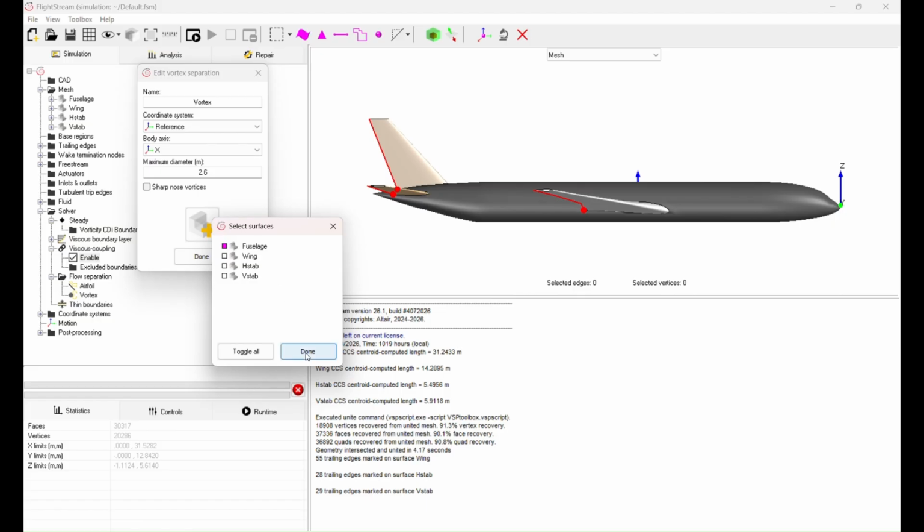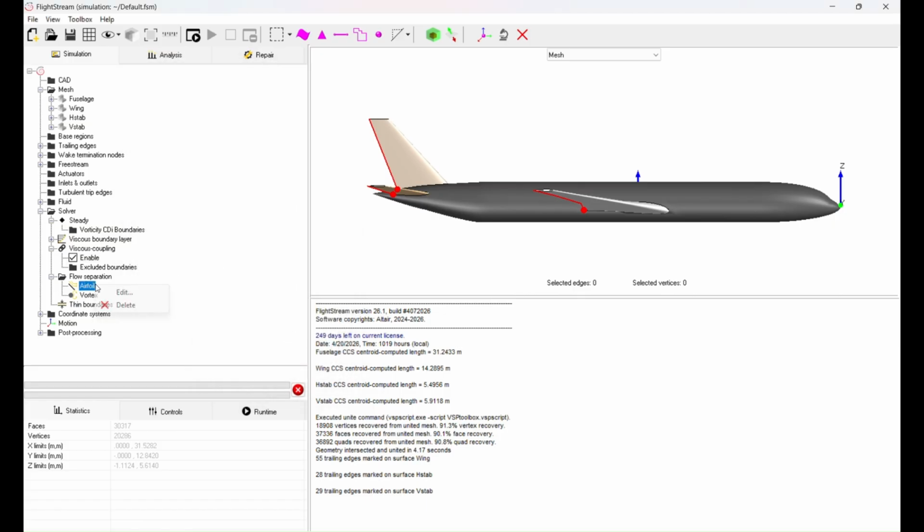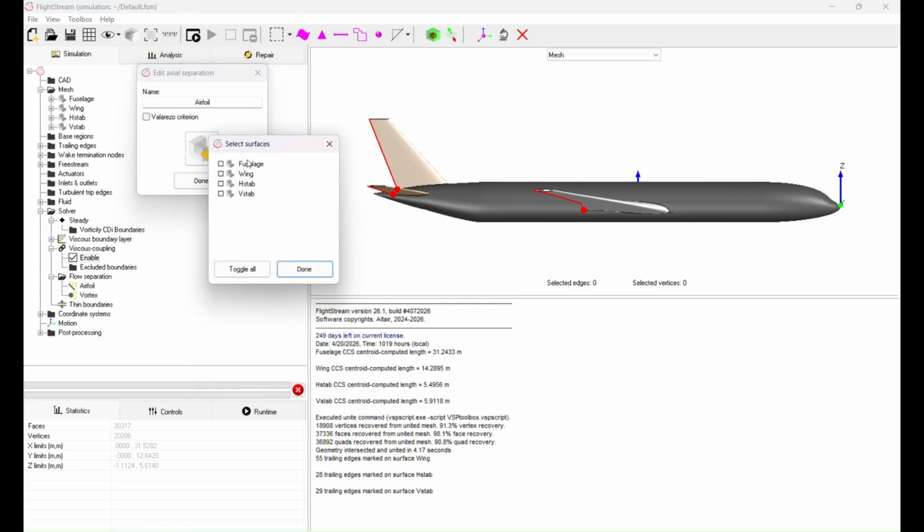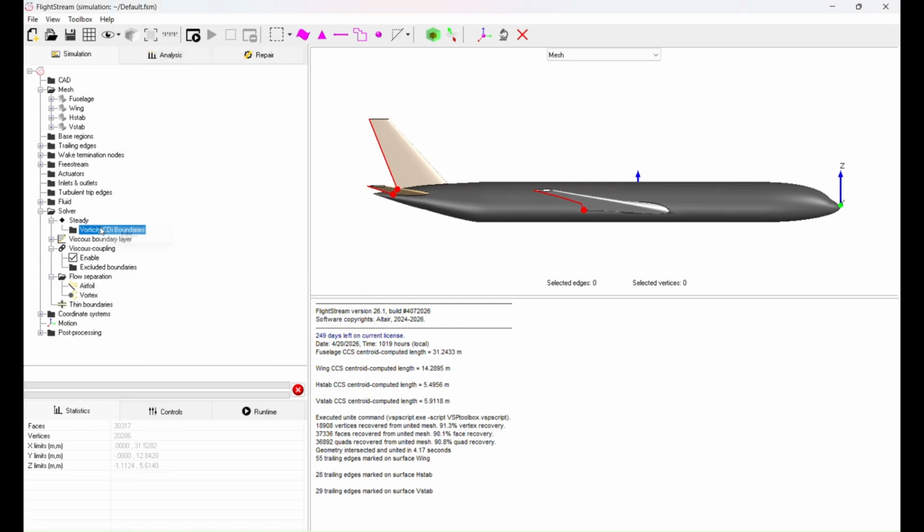We'll assign our fuselage, and then we'll assign all of our components with trailing edges to our airfoil separation, as well as our vorticity CDI.